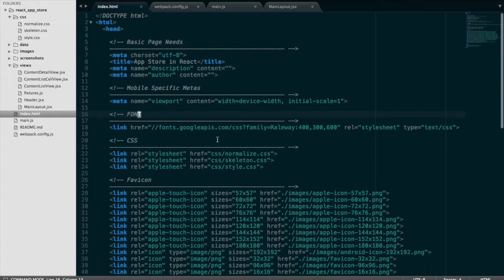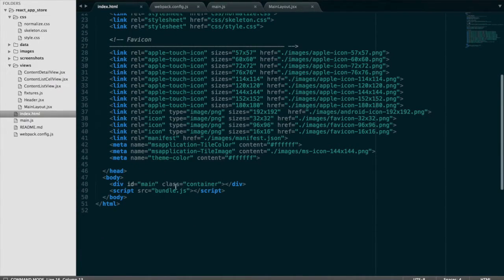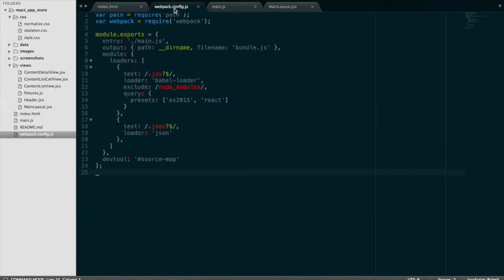Here is the code. Let's see the index.html. It's a very basic HTML file structure. It has a title, some metadata, and links to the CSS, the fonts, and the favicon. We're using a bundle.js. So let's see where the bundle.js comes from. It comes from this webpack.config.js. As you can see on line 6, the file name is bundle.js.